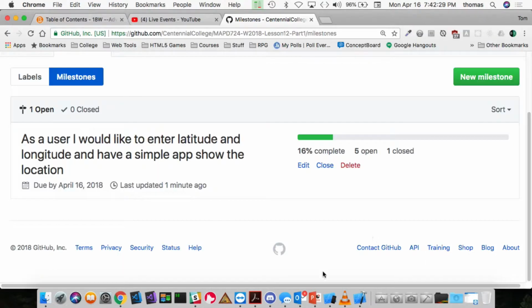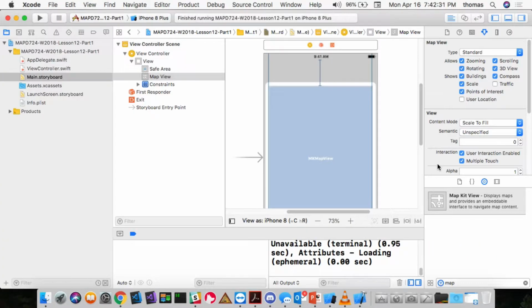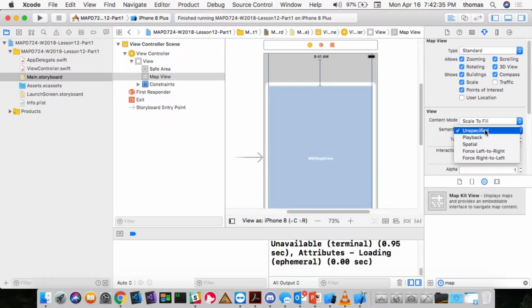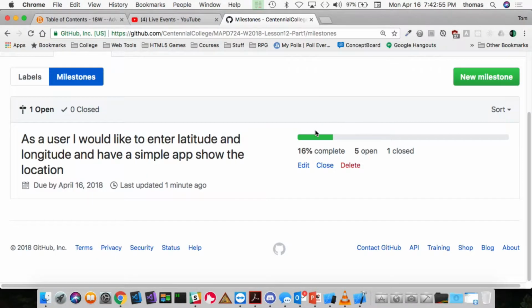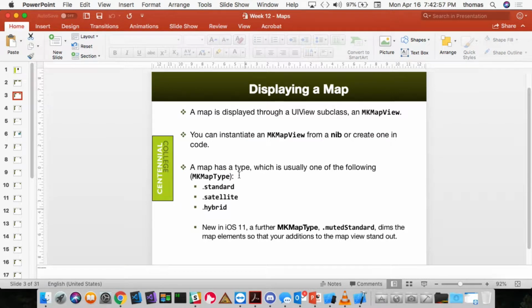And if you notice back in Xcode, here's Xcode. Notice that there is semantic, playback, spatial, forced left to right, and so on. And the map type is up here. Here's your map type, which is standard, satellite, hybrid, satellite flyover, hybrid flyover, muted standard, right? There's a bunch of different things. Let's just leave it as standard for now. That's the map type, standard. Okay, but that's what we're talking about here in the PowerPoint. The PowerPoint talks about what type of map you're going to see. Okay?